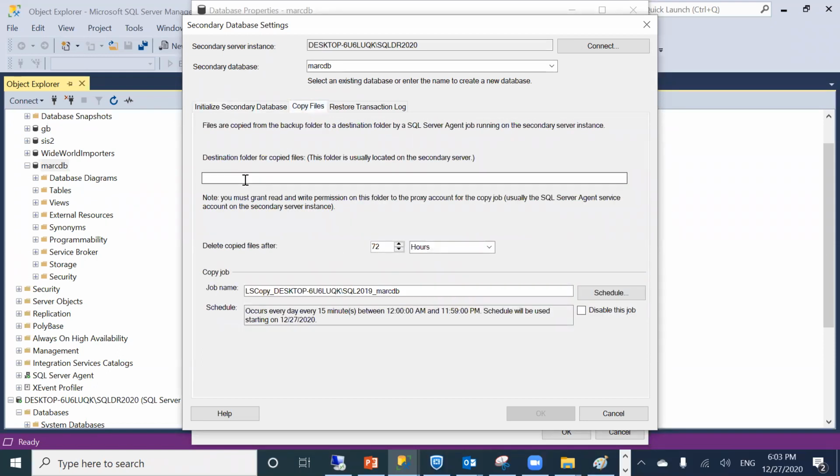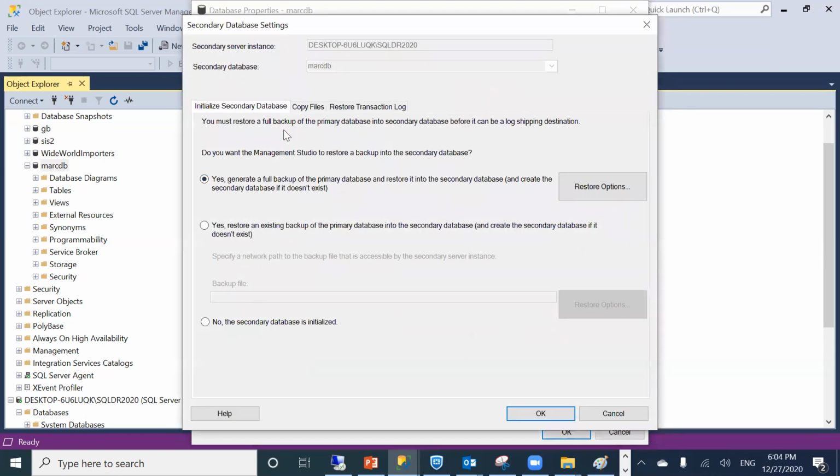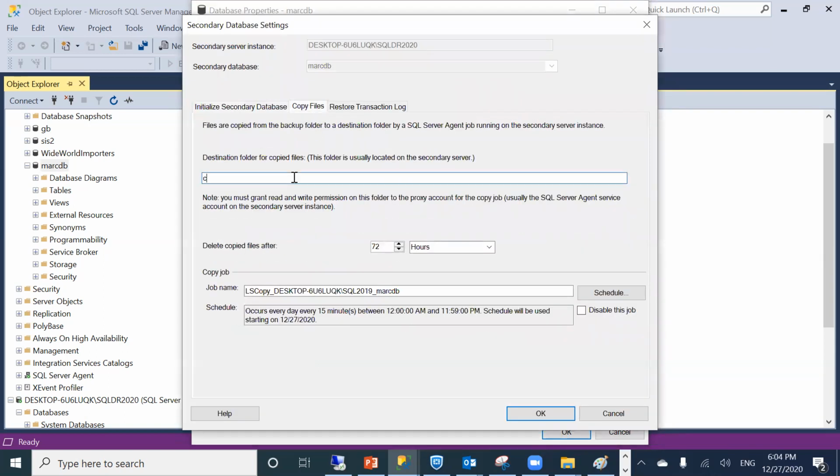Copying files. This is the share folder on the secondary server. You have to put a scan, because we are using two different servers. You can have one share server for both, or you can have two, one here on the primary side, one on the secondary side. This is also an option. So in the destination folder, I can choose the same C colon SQL log. So delete, I could put 6 hours.